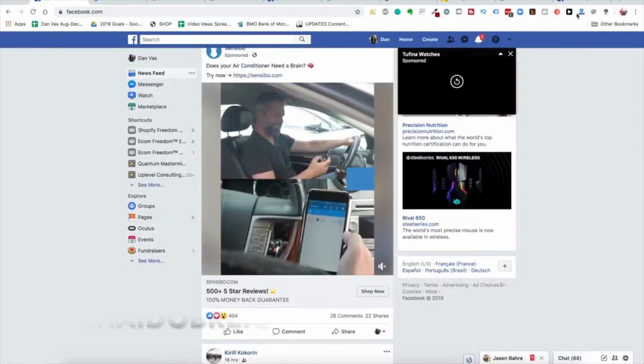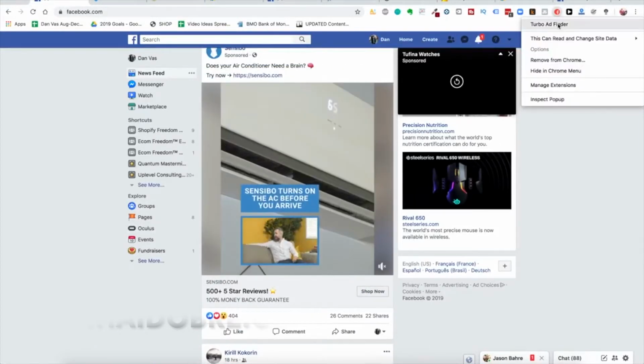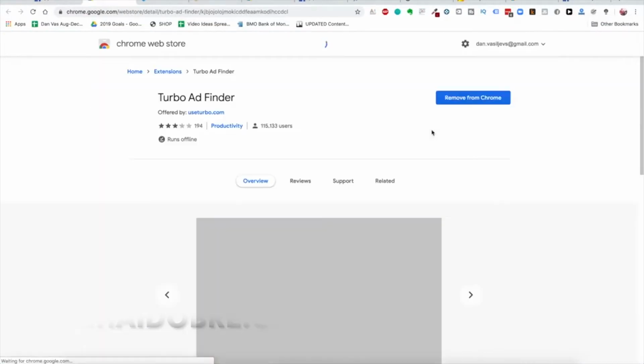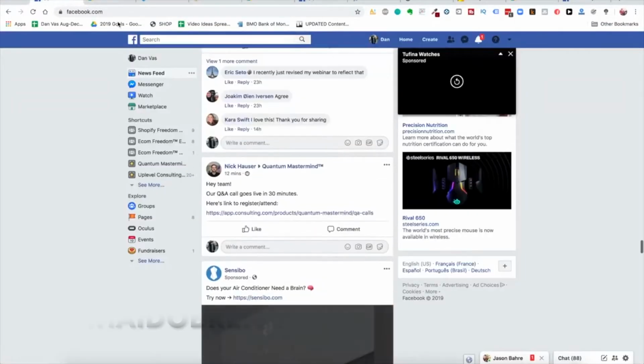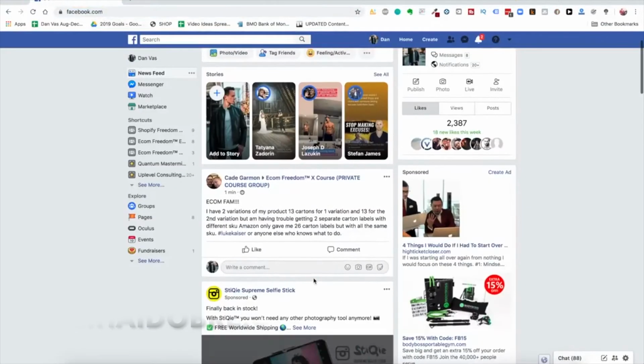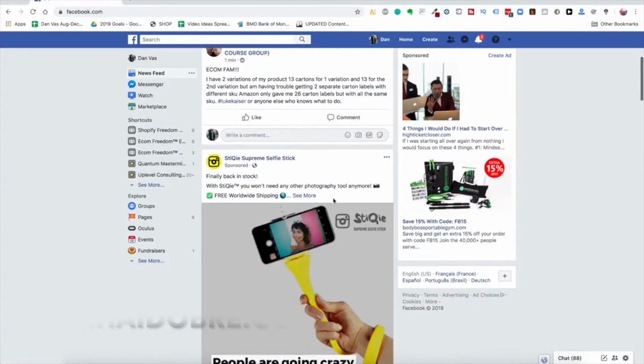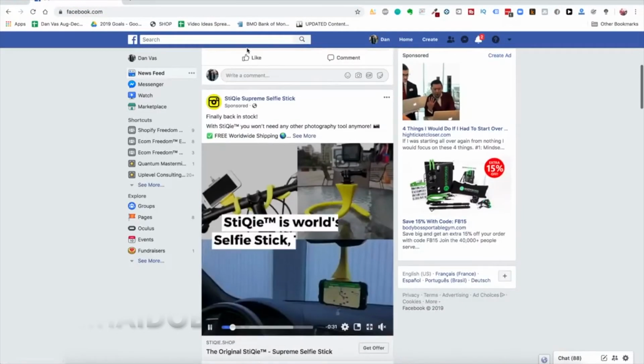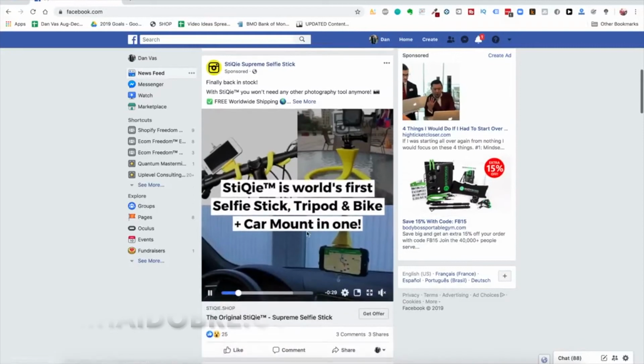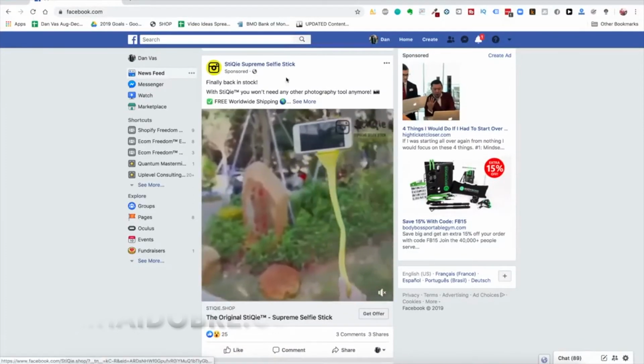So if we go to Turbo Ad Finder here, we want to make sure that it's actually working. I'm not sure if it's actually blocking or only showing us ads here. Let's try again. Maybe we have to restart our Chrome. All right, so there you go. It's definitely showing us more ads. Sometimes the script doesn't work fully, but right here, Supreme Selfie Stick, right? In another branded dropshipping store.